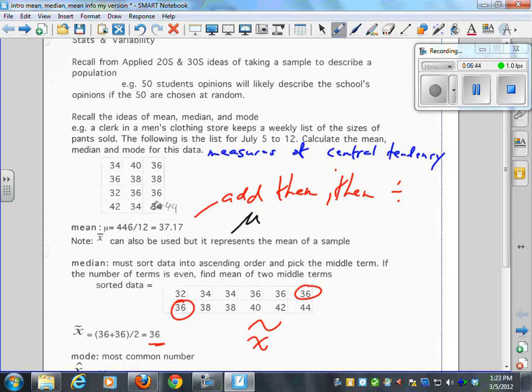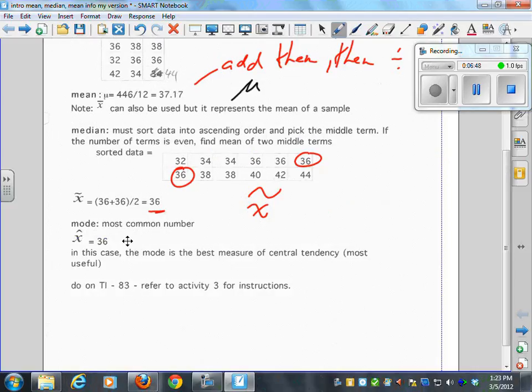Now the third one is the mode, and the mode is the most common number. Which one occurs the most? In this case, we have one 32, two 34s, four 36s, two 38s, a 40, a 42, and a 44. So the most common one was 36. And the symbol for mode is X with a little hat over top of it.